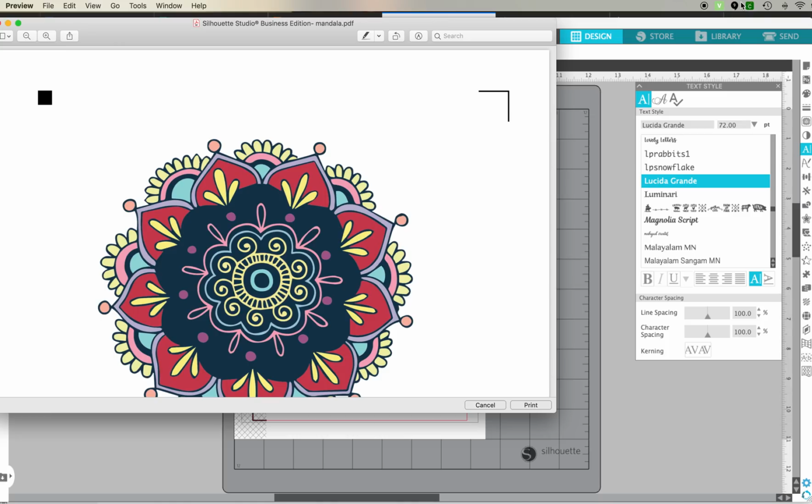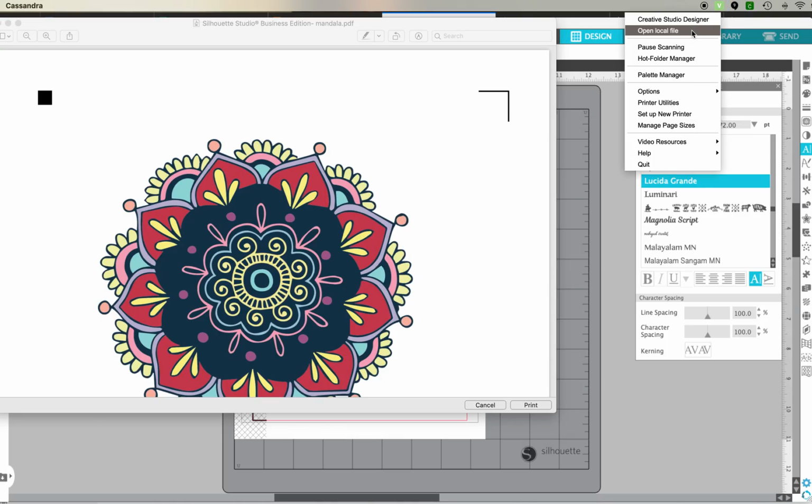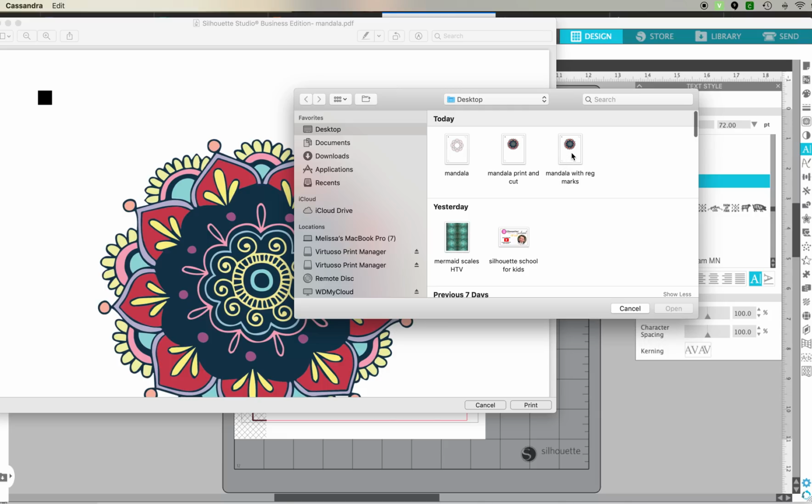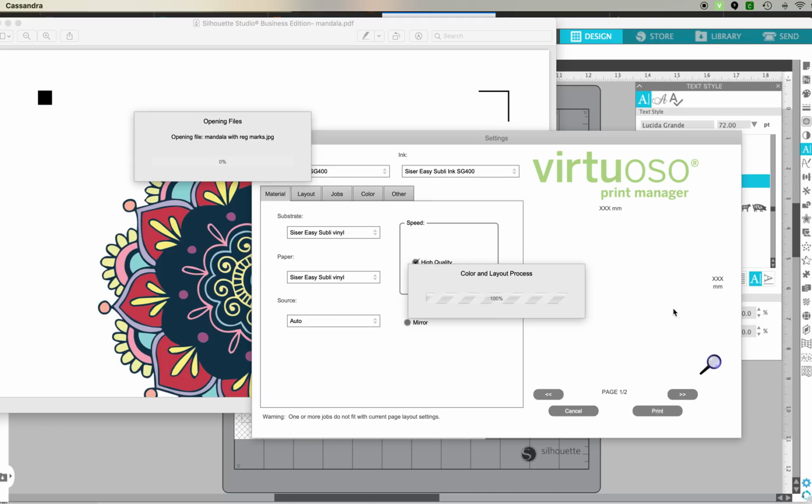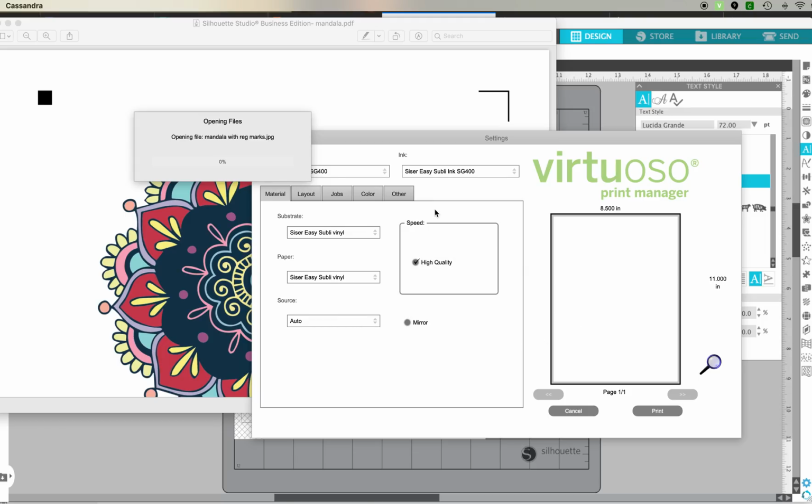All right, now I'm going to go back to VPM and click Open local file, and I'm just going to find that file. I've done it a couple times now, you can see. So this is the one that we just made, Mandala with registration marks. You can even see in the little preview window that it has the registration marks. When I click open, VPM will launch. Now, because I am using the EasySubli ink and material, I'm going to need to make just a couple of changes.